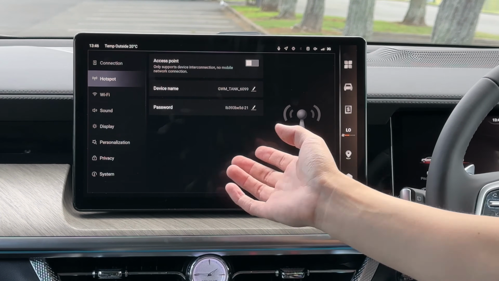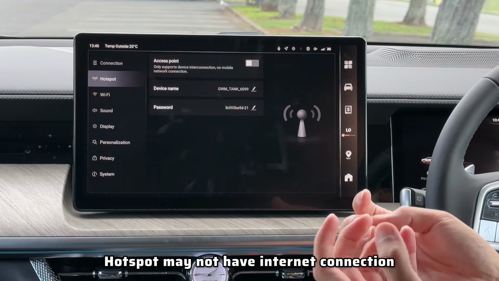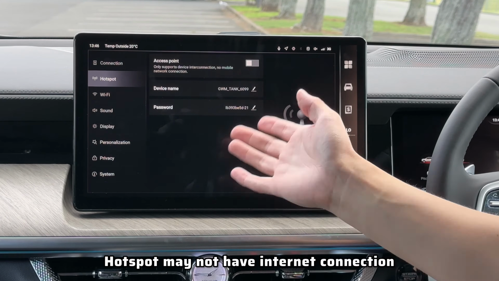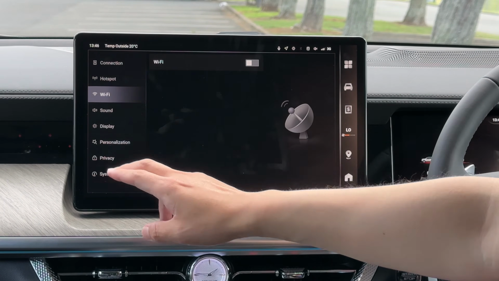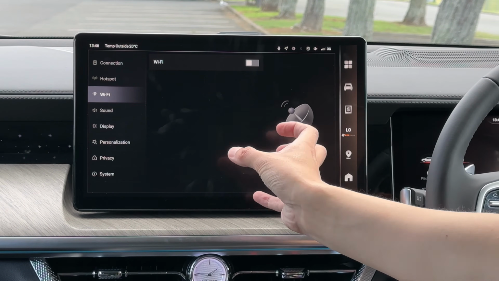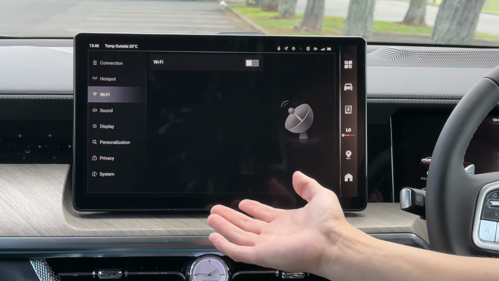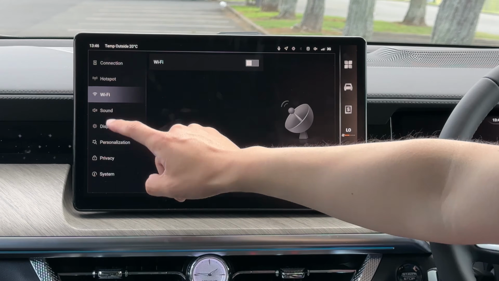Next, you can do hotspot, so create a hotspot so people can play games or communicate with each other in the vehicle or something like that. It's not really a Wi-Fi or whatever. Next is the Wi-Fi. You can use the vehicle system to connect to Wi-Fi, maybe download things or whatever you need. Generally speaking, you don't have to use that at the moment.